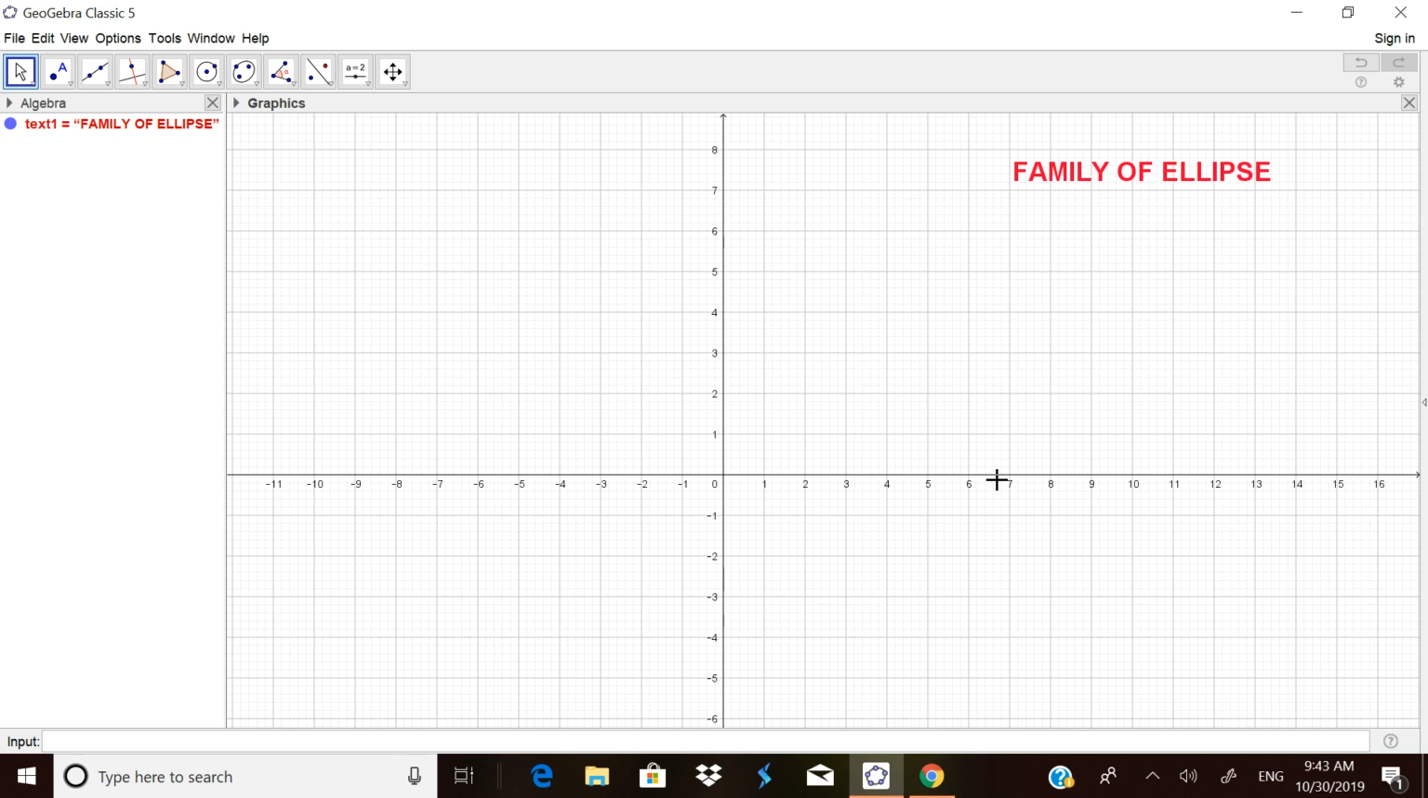As per the syllabus of class 11, we will take the set of ellipses whose center is at the origin. The equation is given by x square by a square plus y square by b square is equal to 1. We are going to change that a and b. We are going to get a set of ellipses. We are going to check how the ellipse changes, how the major axis changes, how the minor axis changes based on the values of a and b. And we are also going to check what will happen to the foci.